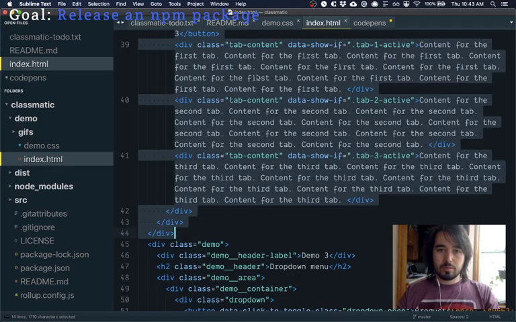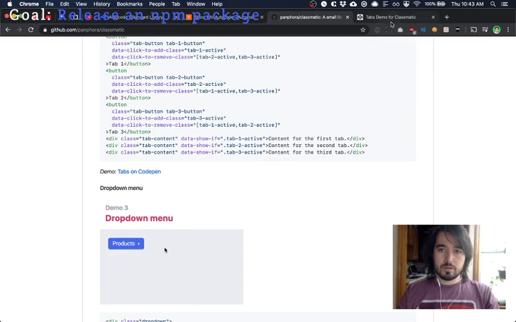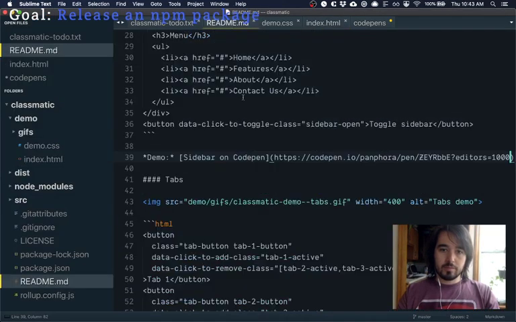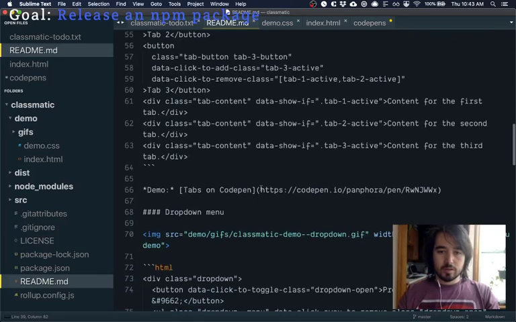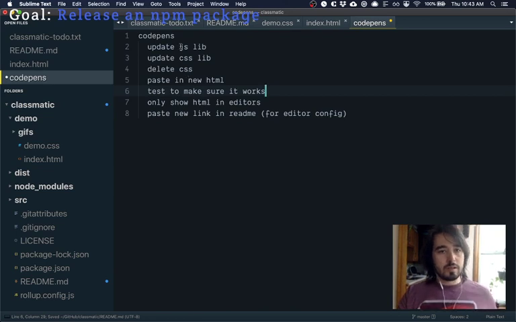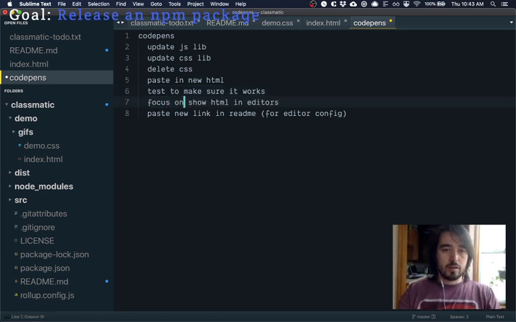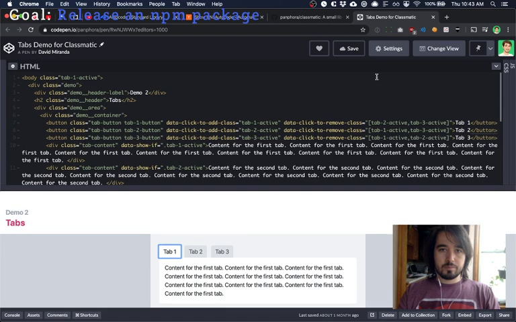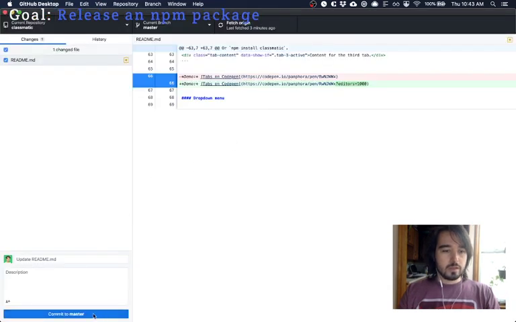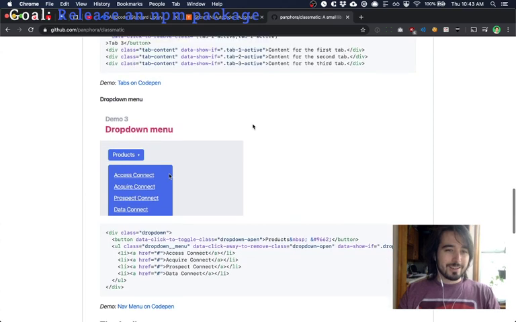Okay, so let's go back to the README. And we got tabs, and we're going to just change the link to have the new editor configured. Okay, so we updated the JS, CSS, deleted the CSS, pasted in the new HTML, tested to make sure it works, only showed HTML, or focused on HTML and editors, and pasted new links in README for editor config. Okay, so we did that. So let's close that. We can update the README again, because whatever.